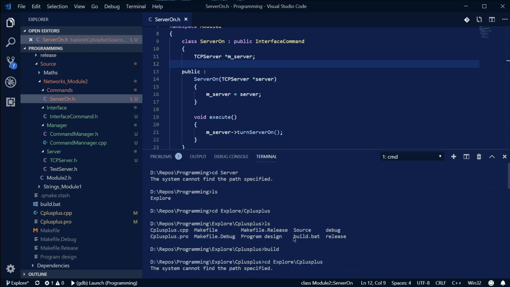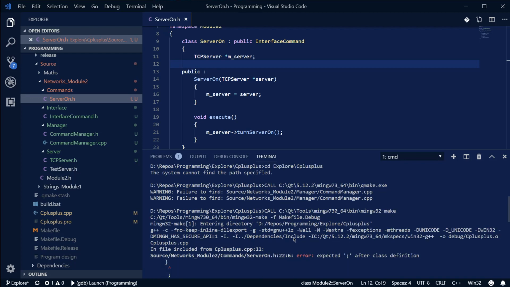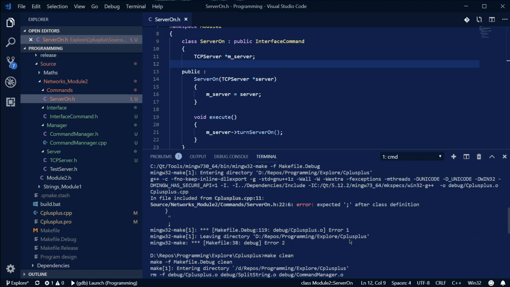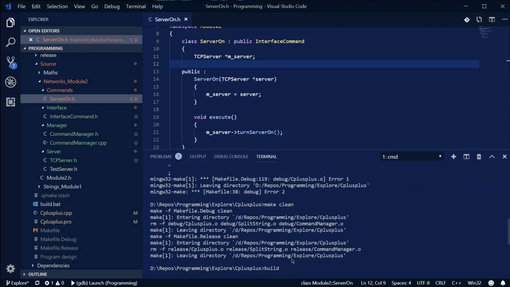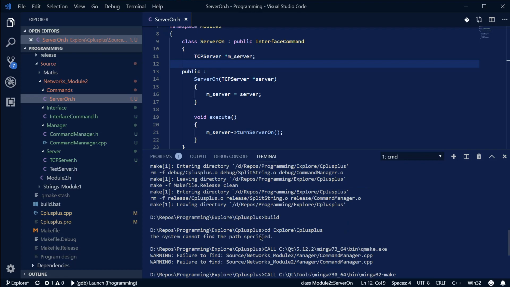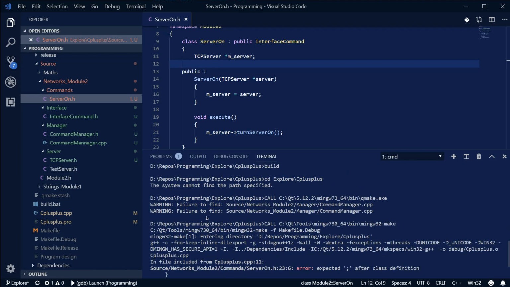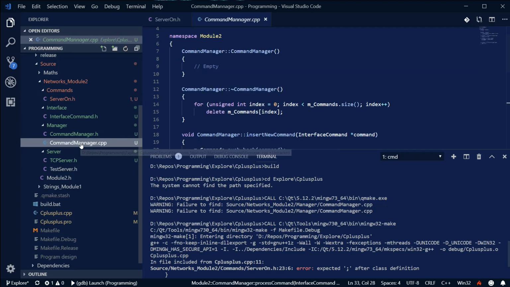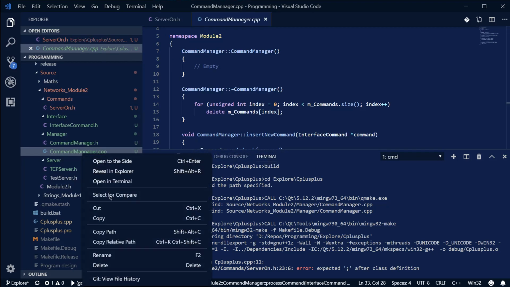Where did my clean start? Why is it not showing the clean? No idea. There it is. Make clean. So, make clean is there. Then we build. Failure to find source. That's better. Module 2 manager command manager.cpp. Okay. That's because there's two N's in it. Duh. And I've probably spelt it right everywhere else.